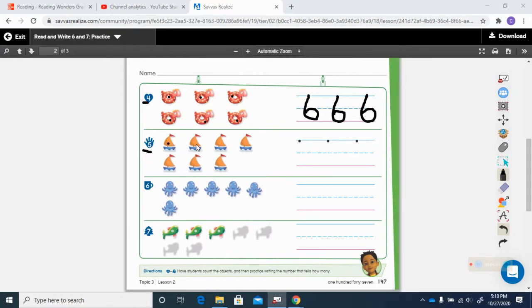Ready? 1, 2, 3, 4, 5, 6, 7 sailboats. Let's make a 7. A line across the top and slide to the floor. And then we have our 7. Let's try it again. Line across the top and we slide to the floor. One more time. Line across the top and we slide down to the floor. There we go. Let's look at number 6.